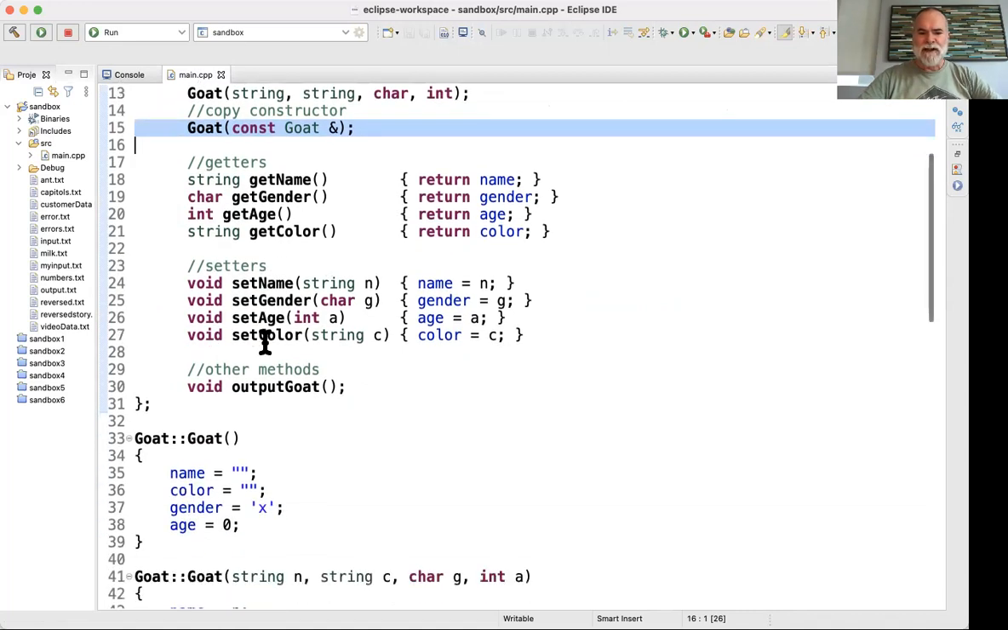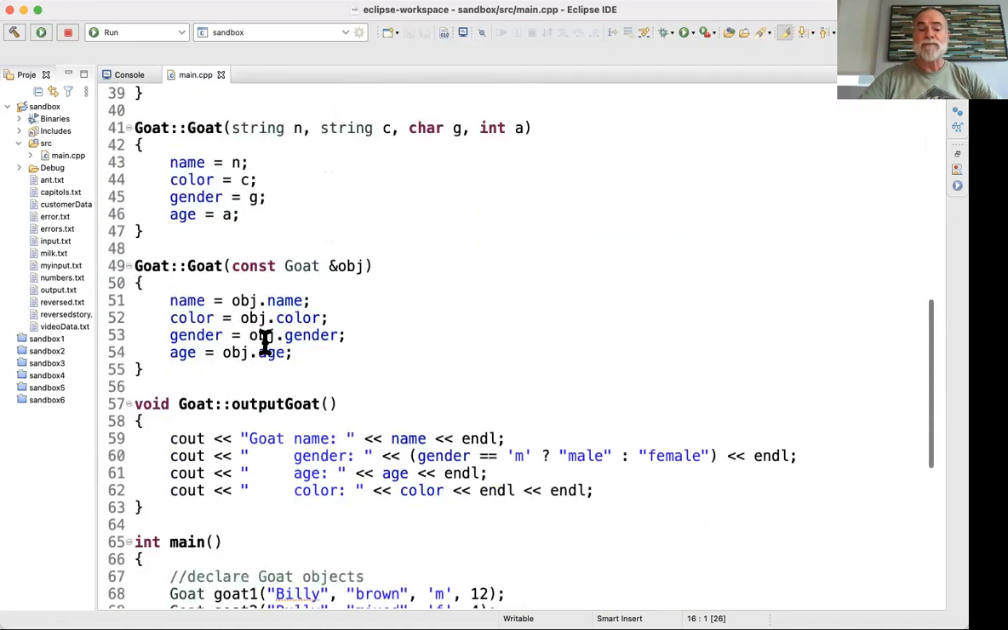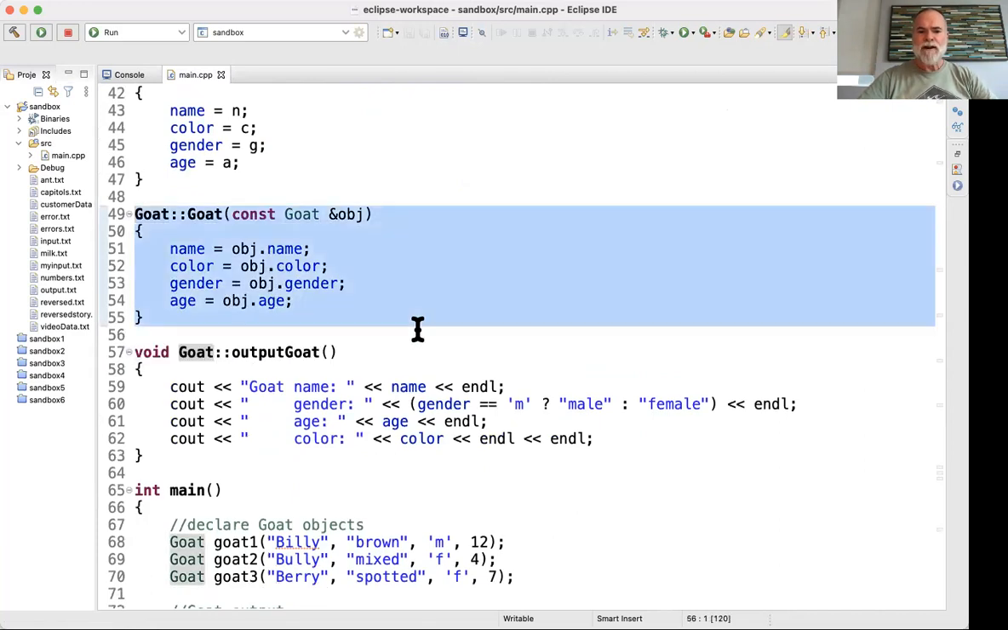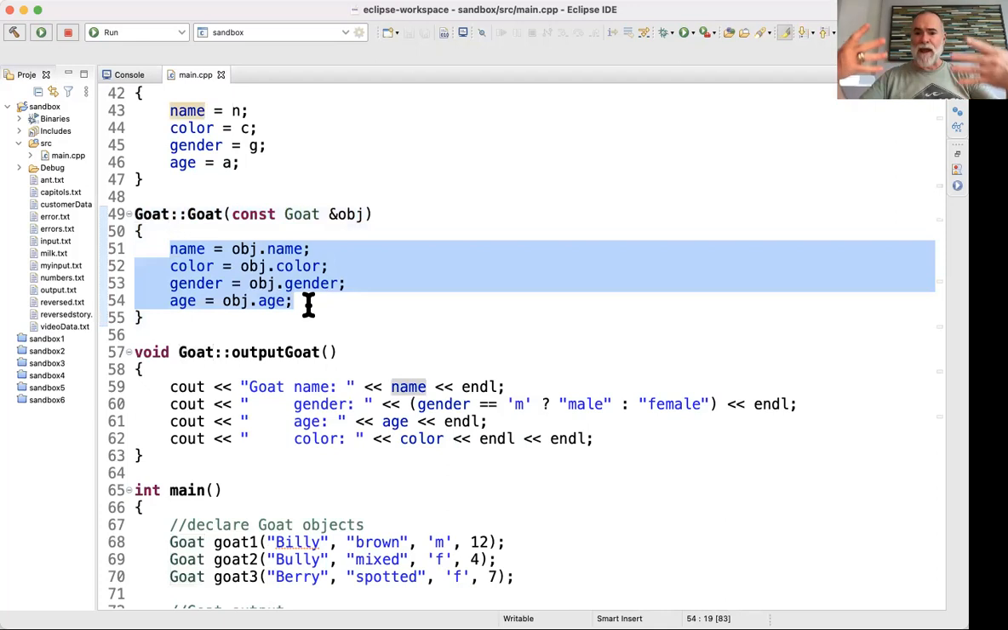Let's scroll down a little bit more and look at the actual implementation of that copy constructor. And here it is right here. Again, it receives a goat object, sent by constant reference as a matter of policy and practice. If it's not going to be altered, then send it by constant reference. And then we've got the 4 assignment statements that are just doing that one-to-one copying of all of the private member variables over.